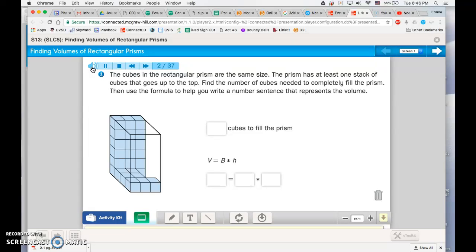Finding volumes of rectangular prisms. 1. The cubes in the rectangular prism are the same size. The prism has at least one stack of cubes that goes up to the top. Find the number of cubes needed to completely fill the prism. Then, use the formula to help you write a number sentence that represents the volume. Blank cubes to fill the prism. V equals B times H. Blank equals blank times blank.